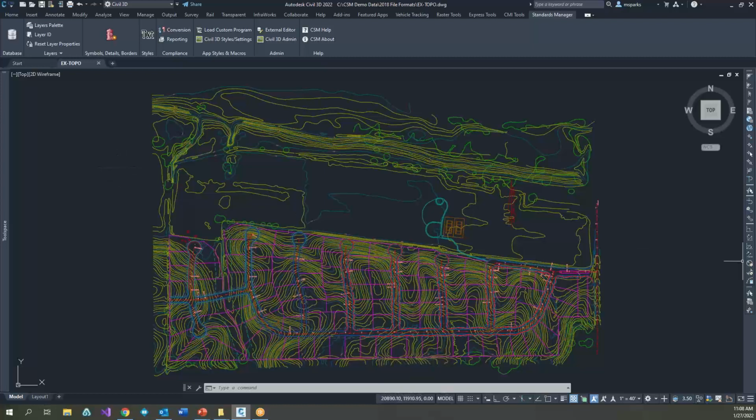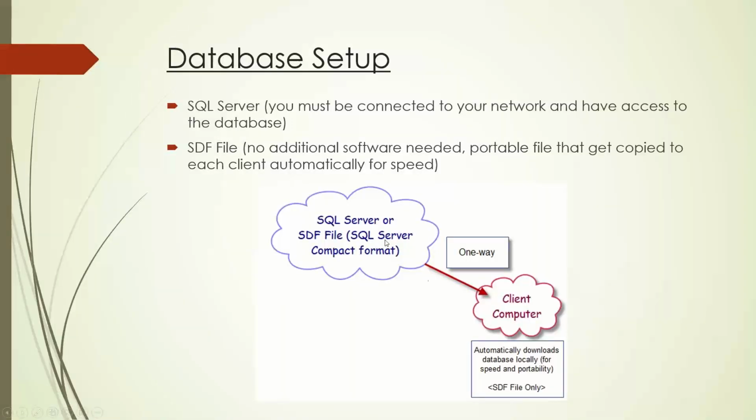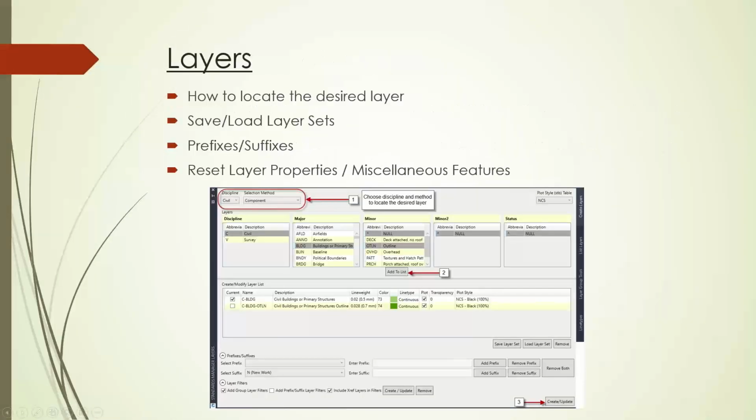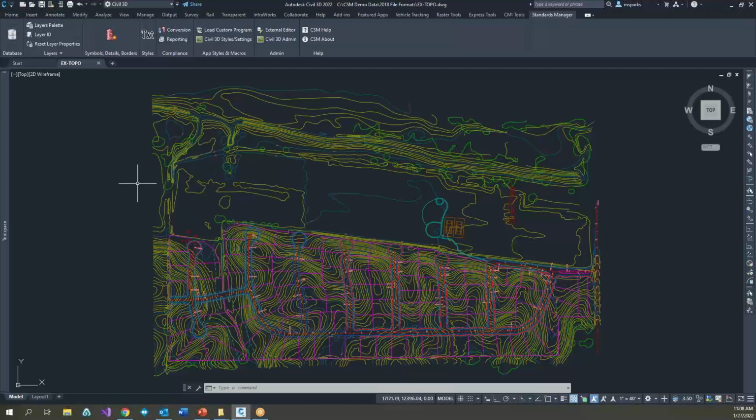Okay, so back to my slide for just a second. First of all, we're going to be going through the layers, how to deal with layers, why it is useful to have layers inside of a database, why that is beneficial. This will be the interface, and we'll show you the load layer sets, prefixes and suffixes, and reset layer properties. We'll explain what this means as we go. But layers are obviously a big part of AutoCAD.